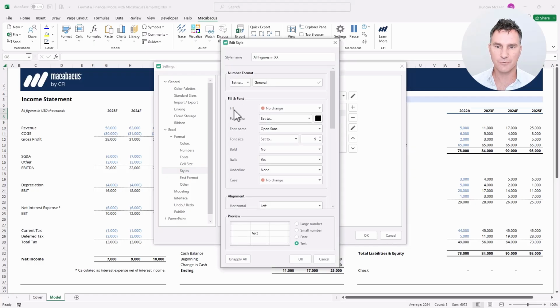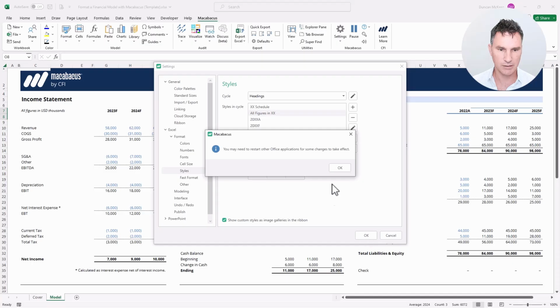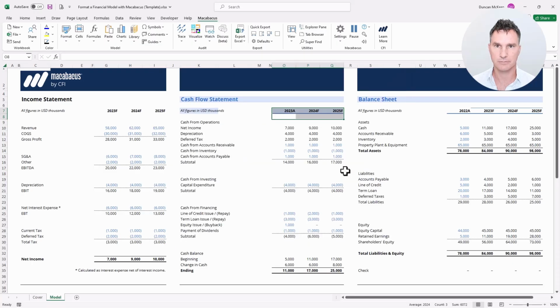What we can see here for the fill is it's set to no change. What we really want is to have it set to here, no fill. We hover over this, we can see no color. Perfect. Let's click OK to this button. Now OK here and OK here.